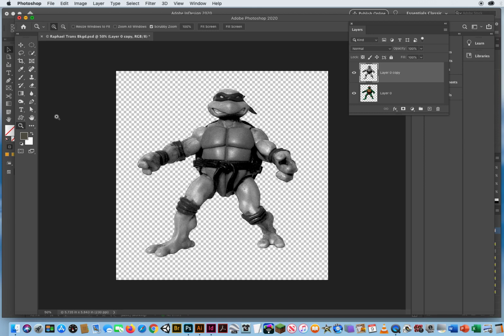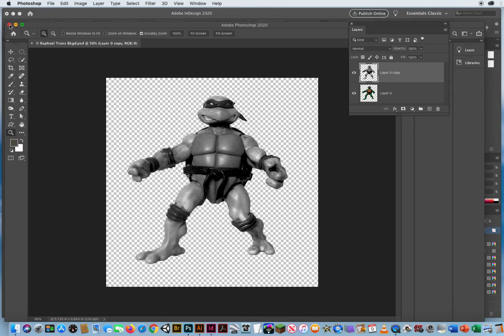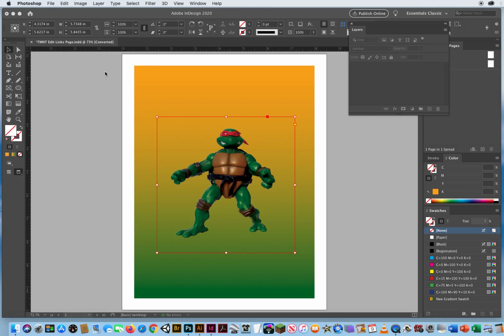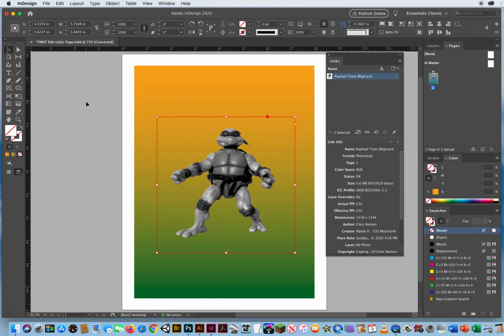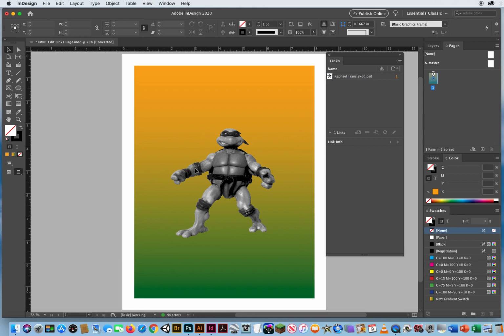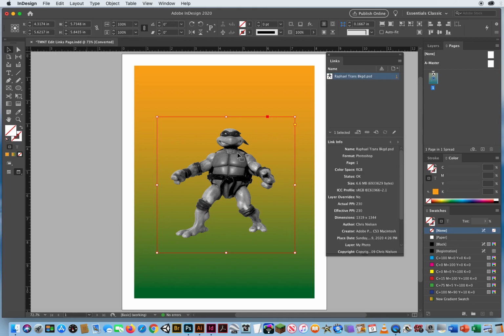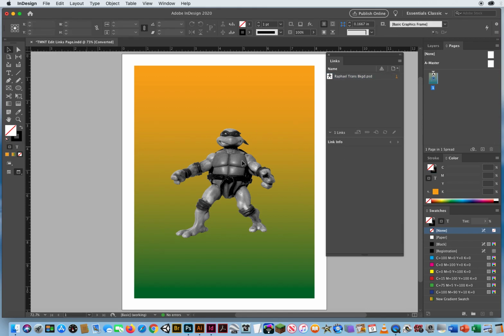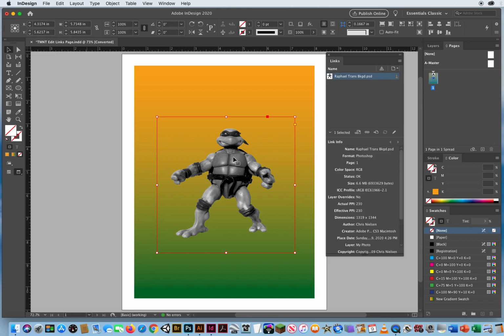Okay, if I hit Command S, save my progress. And now I close Photoshop, click once right here to come back to InDesign, boom, the link automatically updates. So now I can show a customer, hey, I'm going back with the Ninja Turtles from 1984. They're black and white. And like, so? We're not making black and white toys. What are you doing? You just ruined our ad. These are colorful toys. What are you doing?